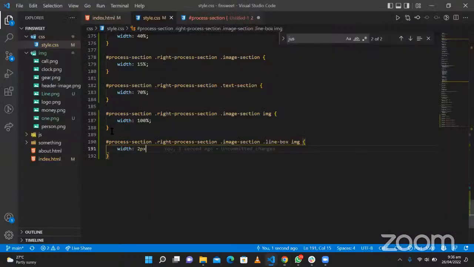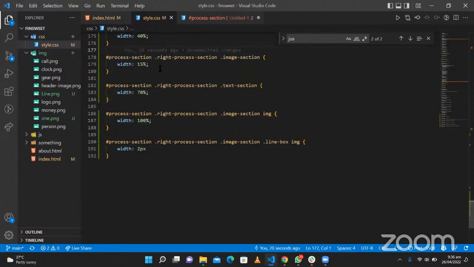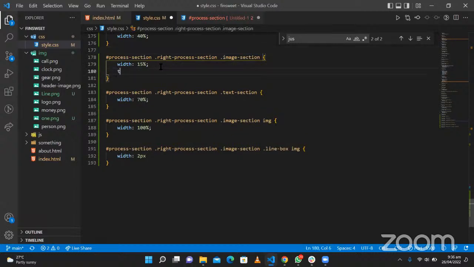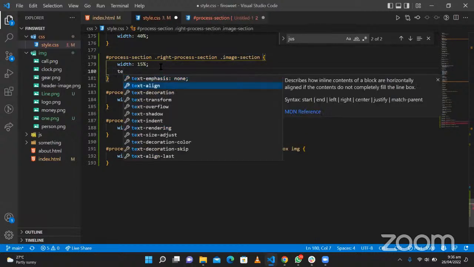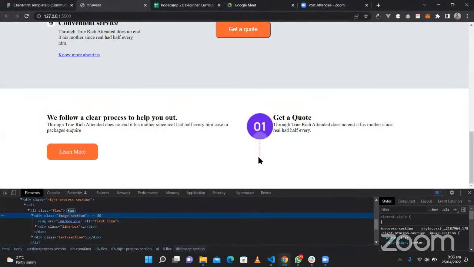So I'm going to just center it. So this is my IMG. This is my image section. So I'm just going to do X align of center. So it's just a trick play on this guy. So this is at the center now.